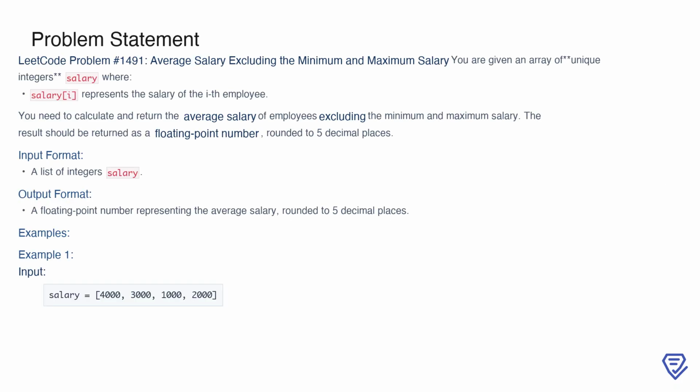In this problem, we are tasked with calculating the average salary of employees, but with one key condition: we need to exclude the minimum and maximum salaries from the calculation. The input is a list of unique integers, where each integer represents an employee's salary. The result should be a floating point number that represents the average, rounded to 5 decimal places.